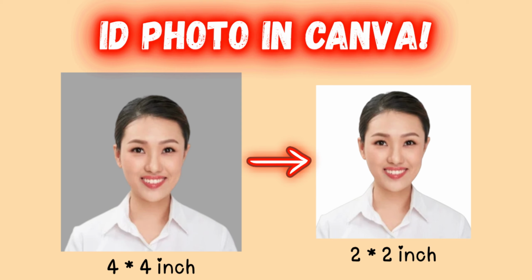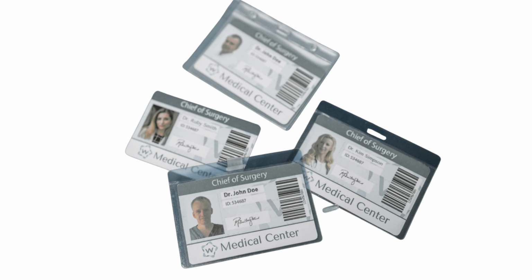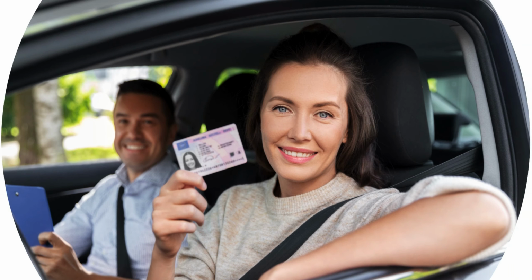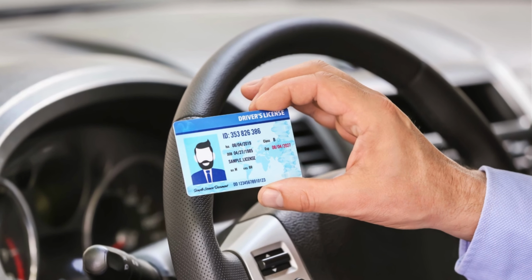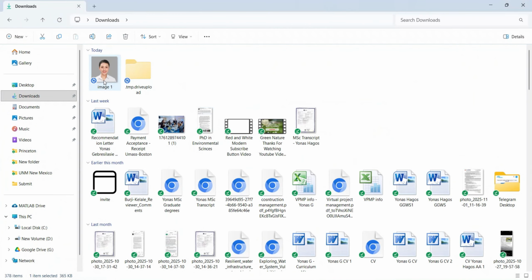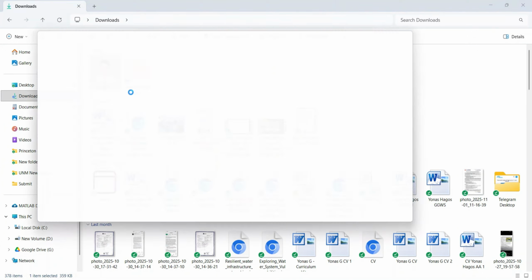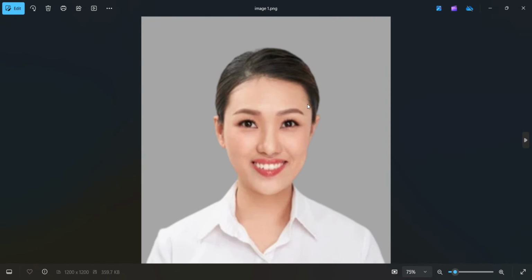This is Jonas. Today we are going to see a quick and easy tutorial on how to create a 2x2 picture for ID and other purposes from other size pictures using Canva. For this tutorial, I use this sample picture with 1200 by 1200 pixel, which is equivalent to 4 by 4 inch with a gray background, and we'll change it to a 2 by 2 picture with white background, which is ready to use for ID or other purposes.